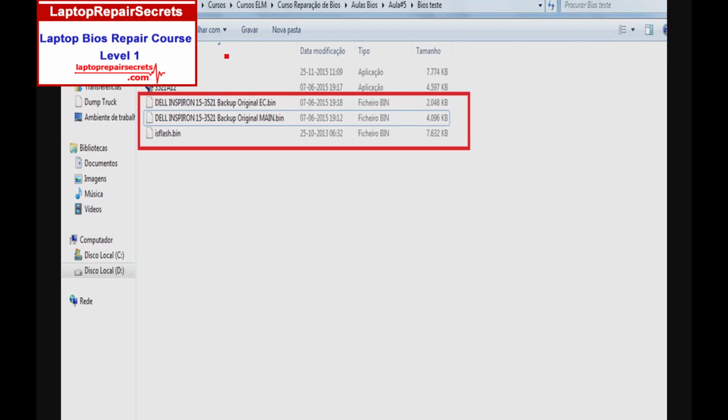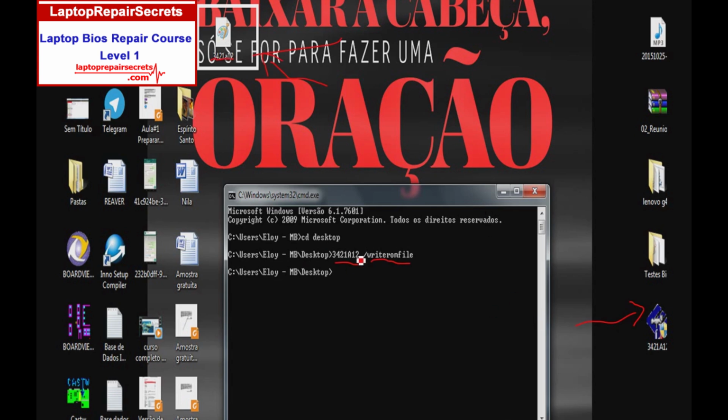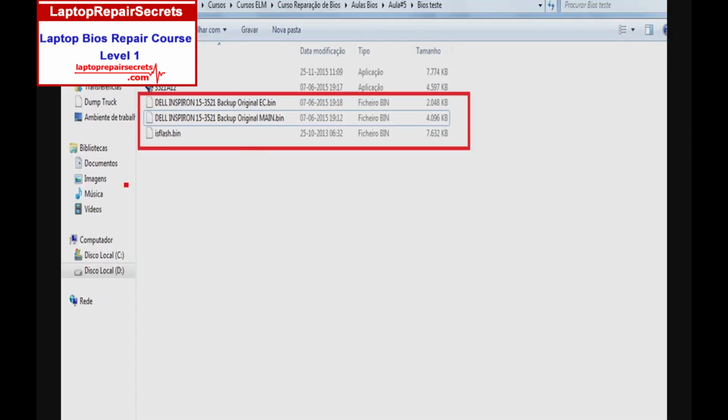So for this second part of lesson number 5, I will not use the BIOS from Dell 3421, but I will use a BIOS from Dell 3521. The latest BIOS was 34, and I will now use 35, Dell BIOS 3521.